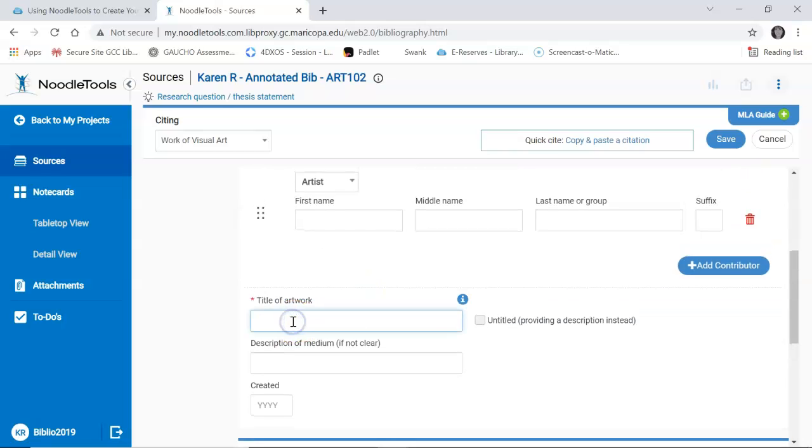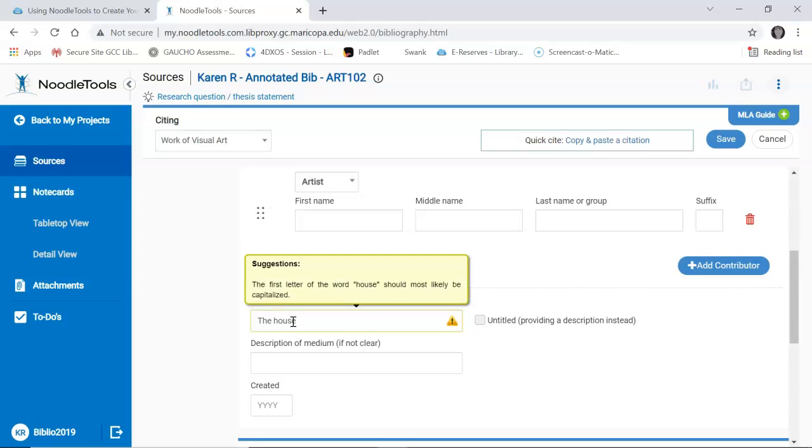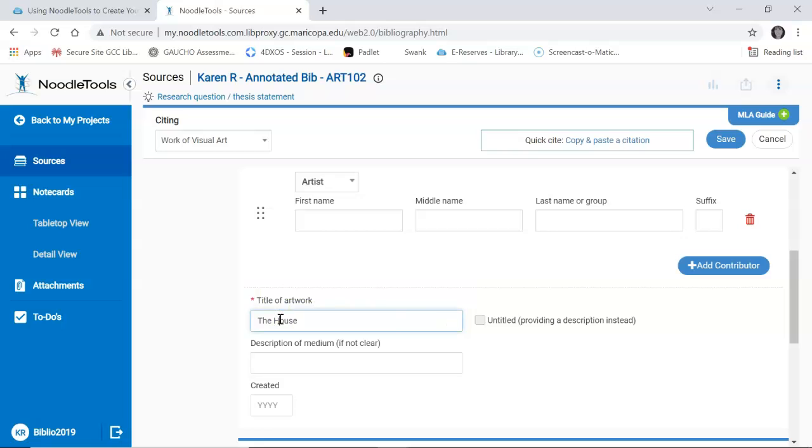If you make a mistake, NoodleTools will generate an exclamation point and alert you that possibly you might want to fix a mistake. And when you fix it, that exclamation point goes away. Fill out as much information as you can. Skip fields that you don't have any information for. For example, if your artwork does not have a specific artist named, you would skip the field for artist. When you're all done, hit Save.